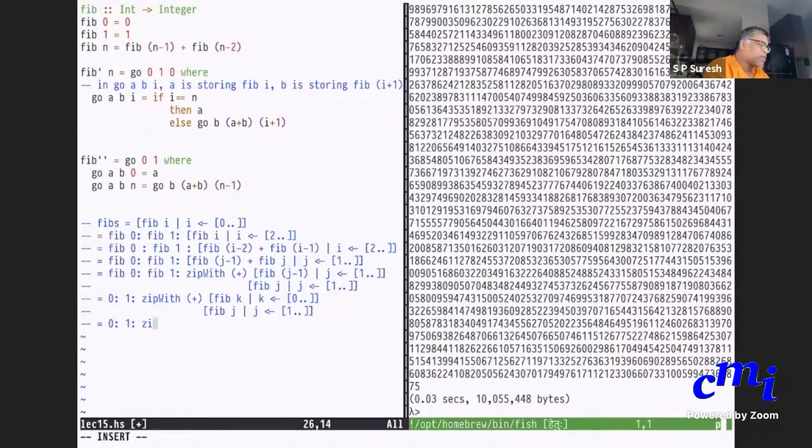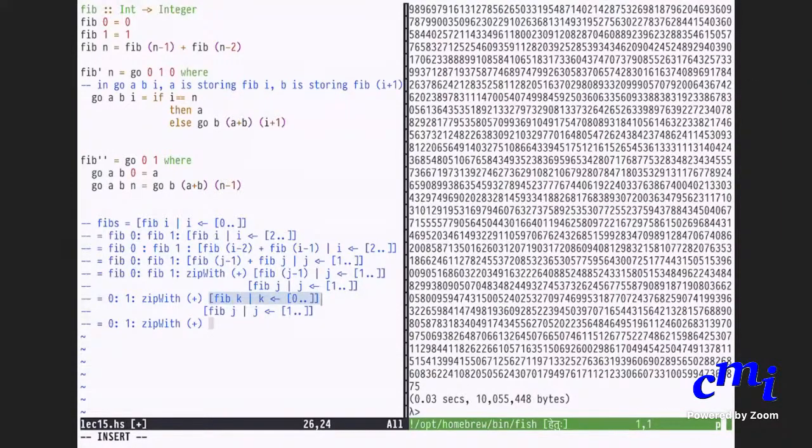Zip with plus of what is this? Fib k such that k goes from 0 onwards. What is another name for that? Fibs. Okay, great.